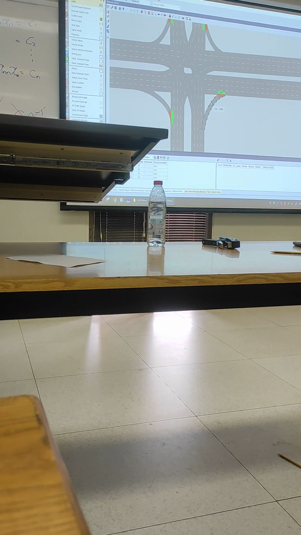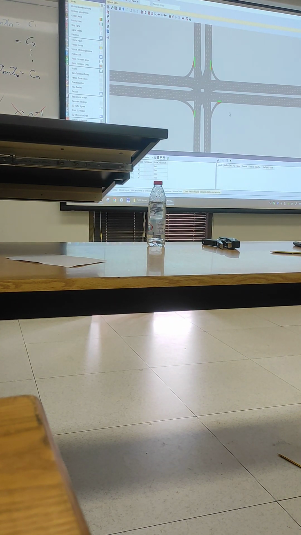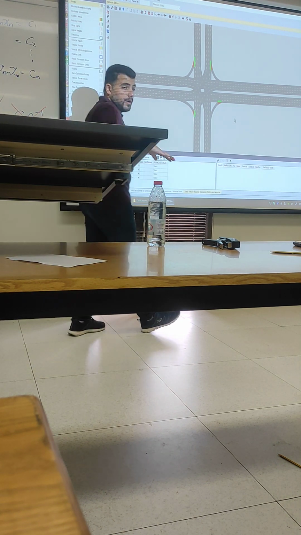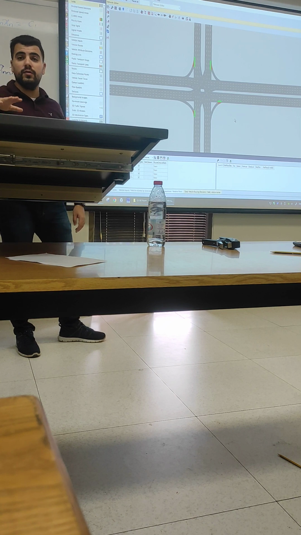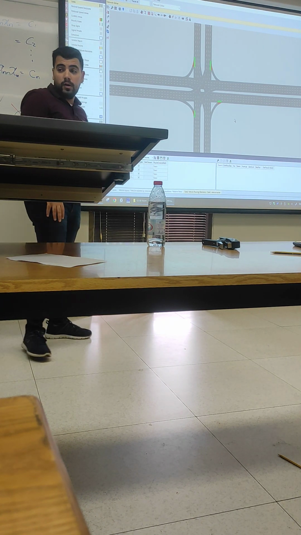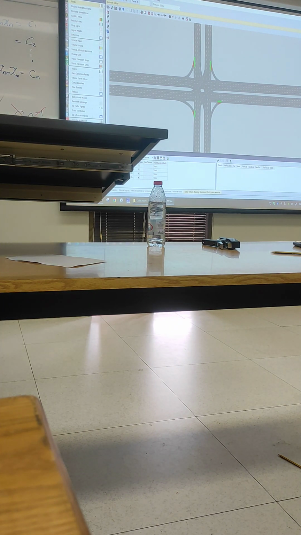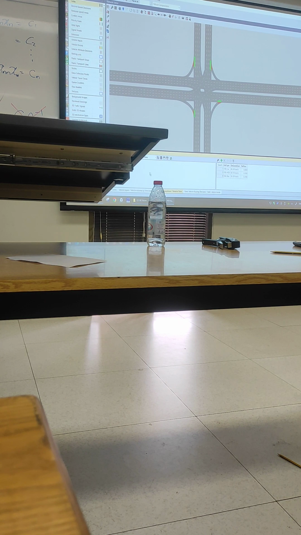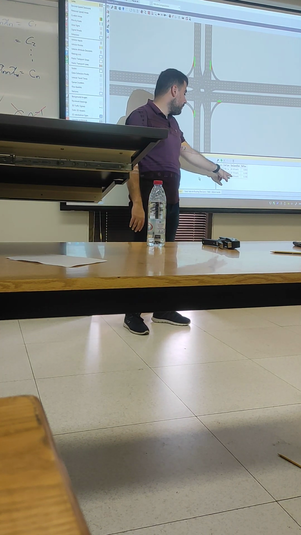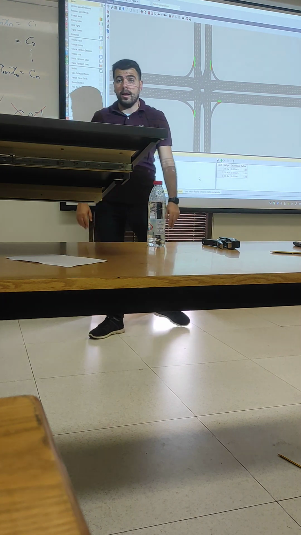Okay, before going to the signal, first, in any curve, the cars reduce their speed, correct? Here I specified the speed. If you go back to your traffic composition, in your default we made our desired speed 60 for car, 50 for heavy vehicle and bus.